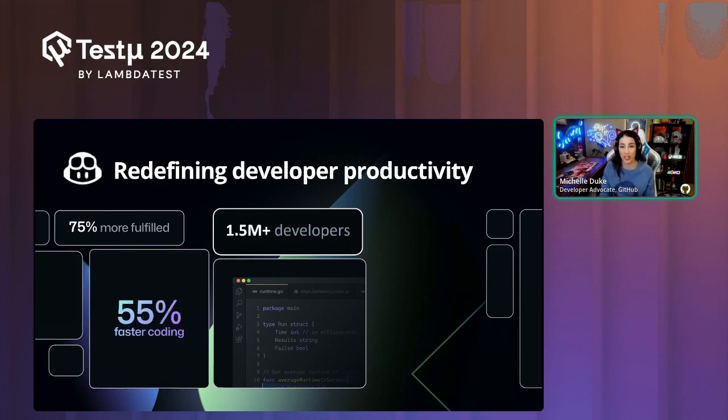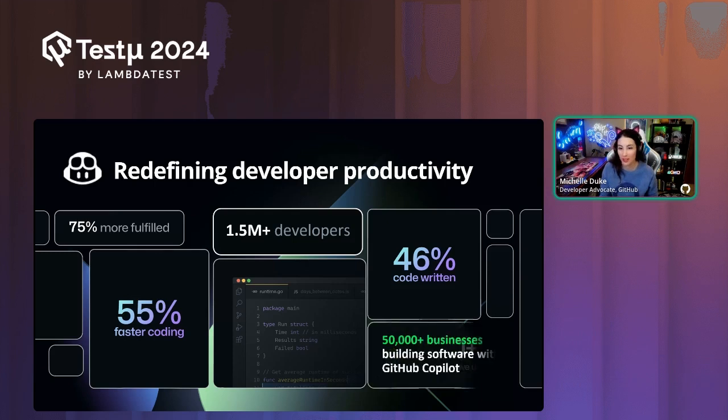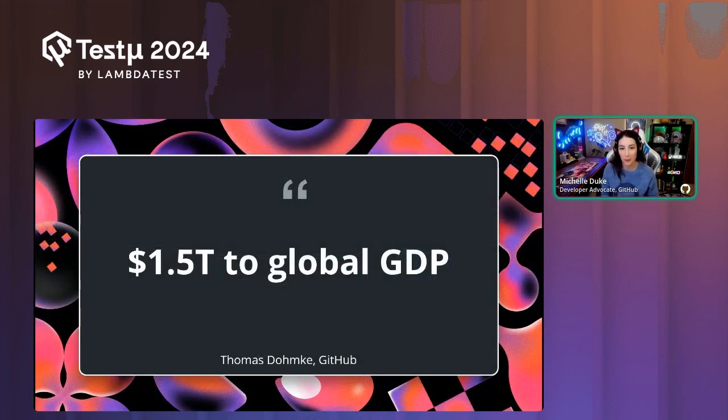This is all from a research study that we did, which I'll drop a link to at the end as well. This is a mind-blowing statistic. 46% of the code now committed to the internet is written by an AI, GitHub Copilot or other, which is incredible when you think about it. We have over 50,000 businesses using GitHub Copilot for building software as well internally. That's working on proprietary code as well.